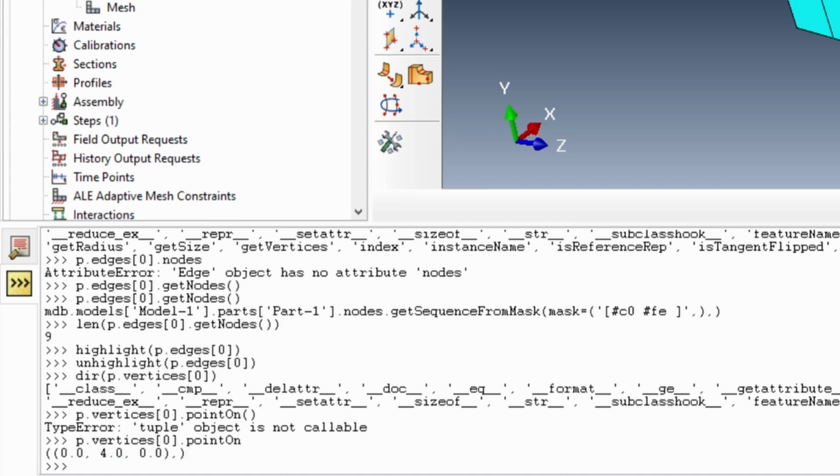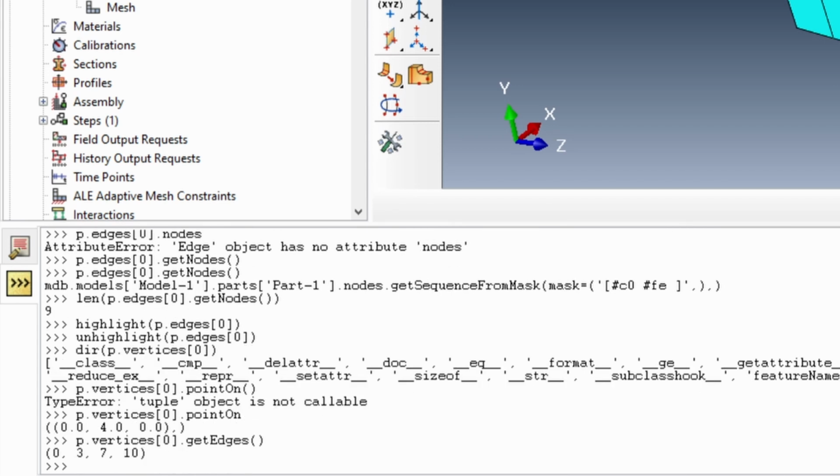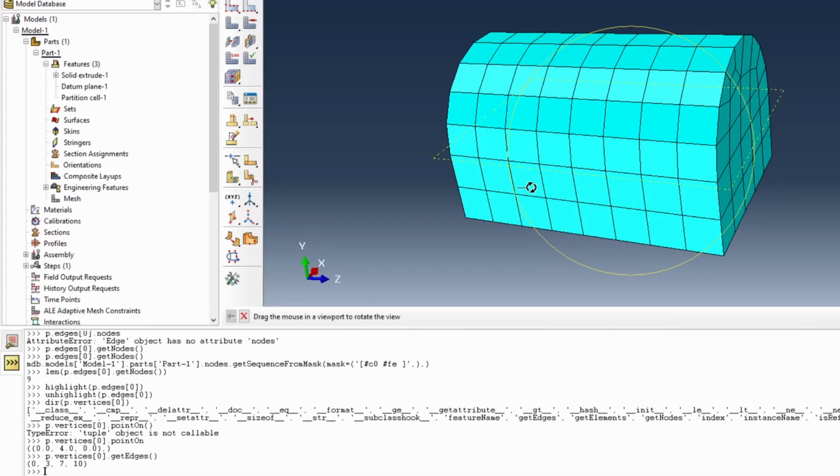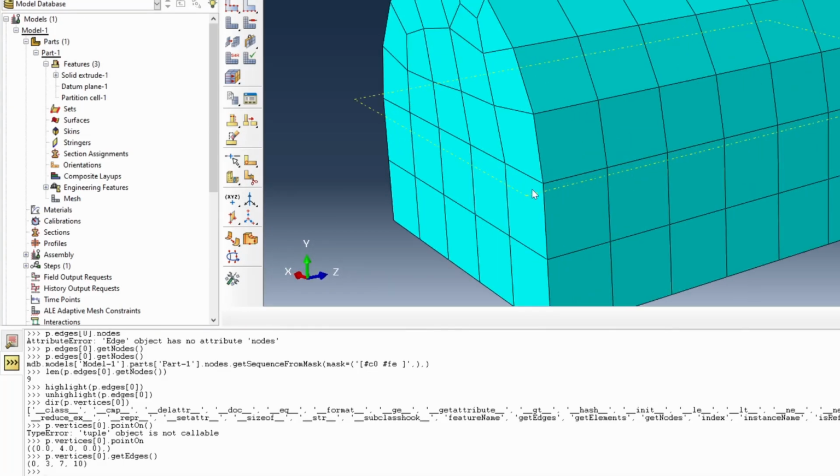We can also get what are the edges connected to this vertex with the function getEdges. So if we write p.vertices 0 get edges, close parenthesis, we see that those are the indices of the edges that connect to that vertex, to vertex number 0. There are 4 of them. If we look at this vertex, which was this one, we see that there are 4 edges connected to that vertex. So these are edges 0, 3, 7, and 10.